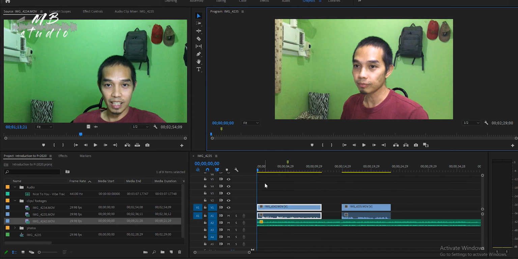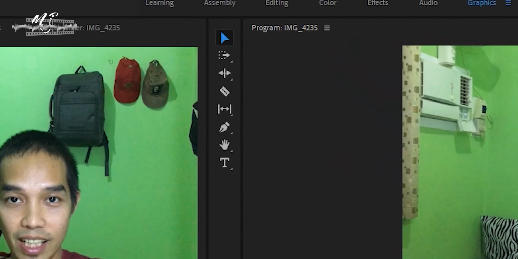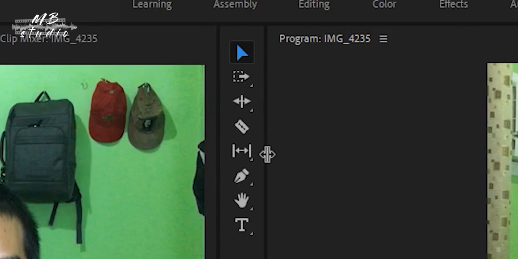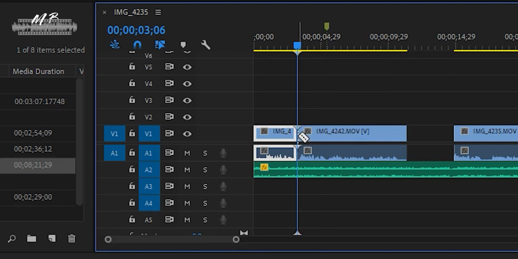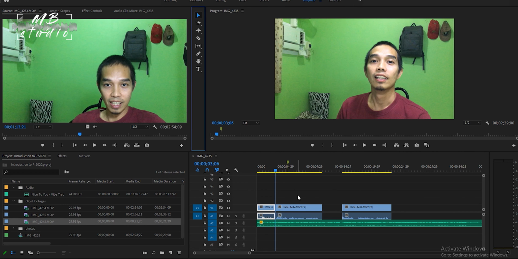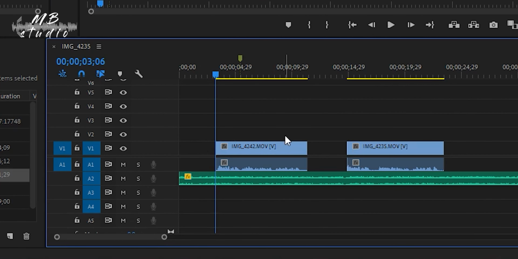so we're going to cut on this portion. For example, click this razor tool and place it over the playhead line, then cut. Then go back to the selection tool, or just press the letter V on your keyboard. That's the shortcut. Then select and delete.